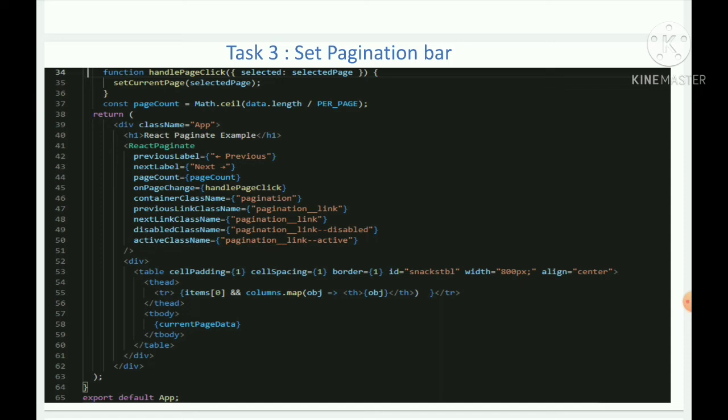Page count. So what is the page count value? Page count we already calculated, so it will be 3. And onPageChange. For onPageChange, what do we need to call? We need to call handlePageClick. So handlePageClick will be called and it will have the selected page number. Then it will redirect to setCurrentPage, so setCurrentPage will set the value. Okay, and the container class name is pagination, and the previous link class name.